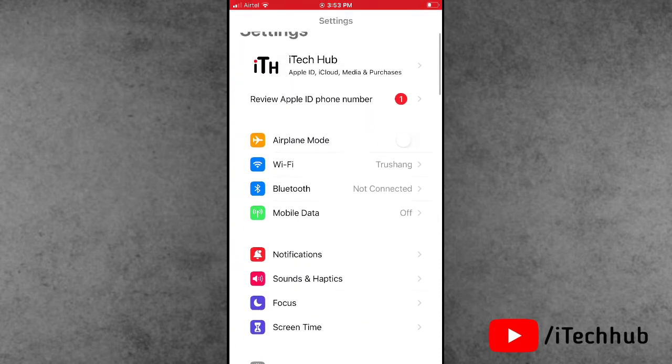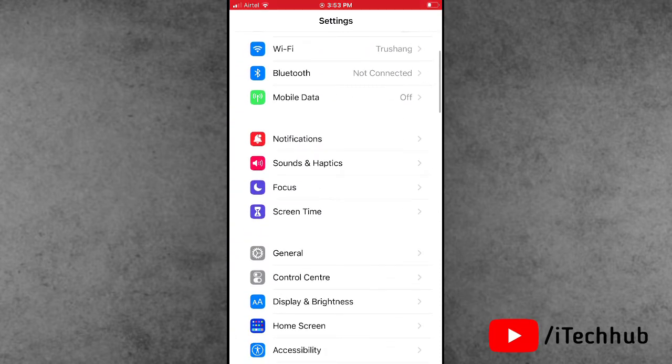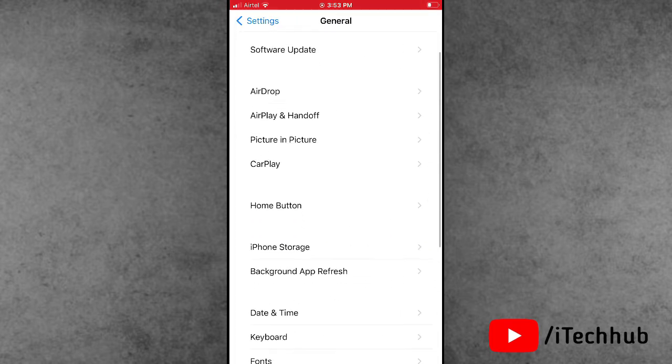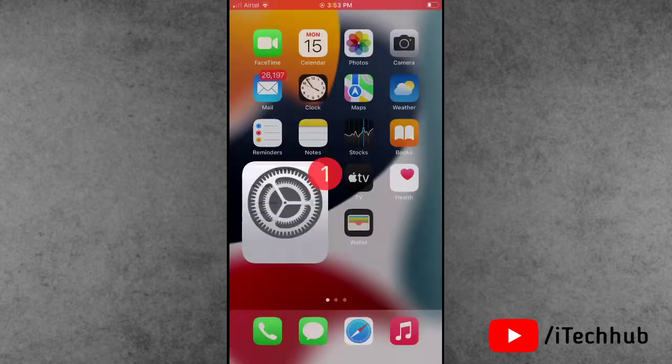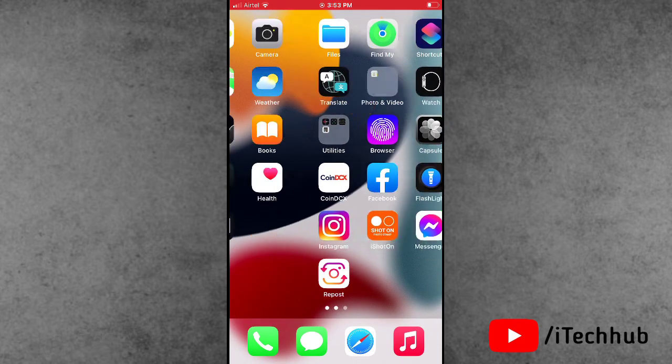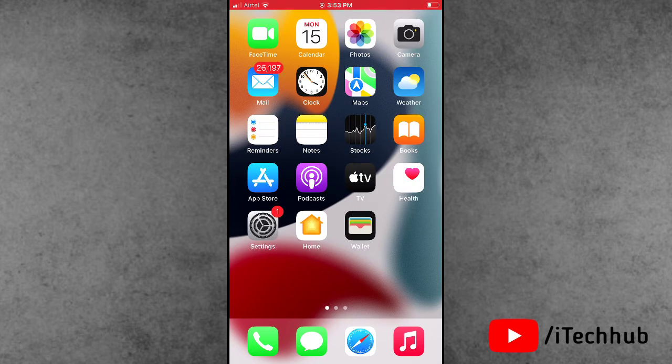Again in Settings, tap on General. In General, now find the Date and Time option on your iPhone and iPad settings. Now you can see the set automatically time and date greyed out option is fixed on your iPhone and iPad settings. So guys, this way too you can easily fix the set automatically time and date greyed out option on your iPhone and iPad. I hope this video is helpful for you.